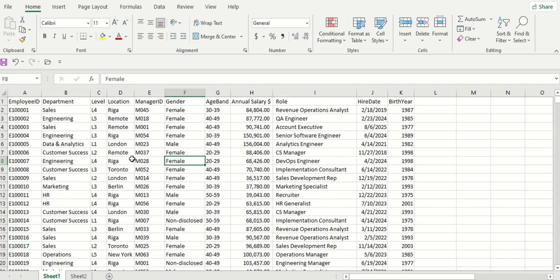Imagine you have over 1,000 employees in your company and your manager is asking you the annual salary for a particular employee. Most people will just start scrolling, searching for the employee ID. Some will use VLOOKUP. But in this video, I'm going to show you a better way using the XLOOKUP.